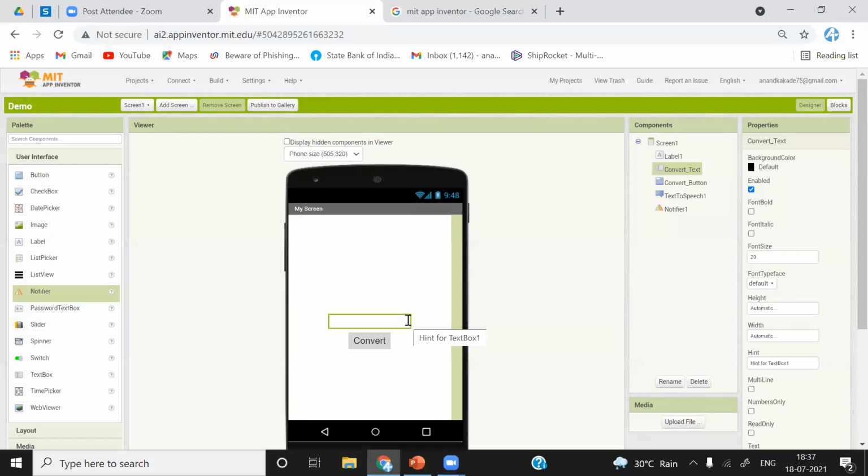Embedded systems. I'll just click enter again. Embedded systems. Embedded systems. I'll just change this again.